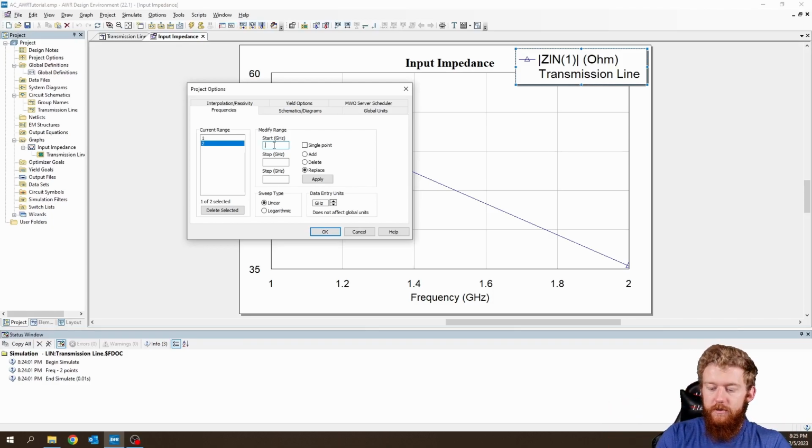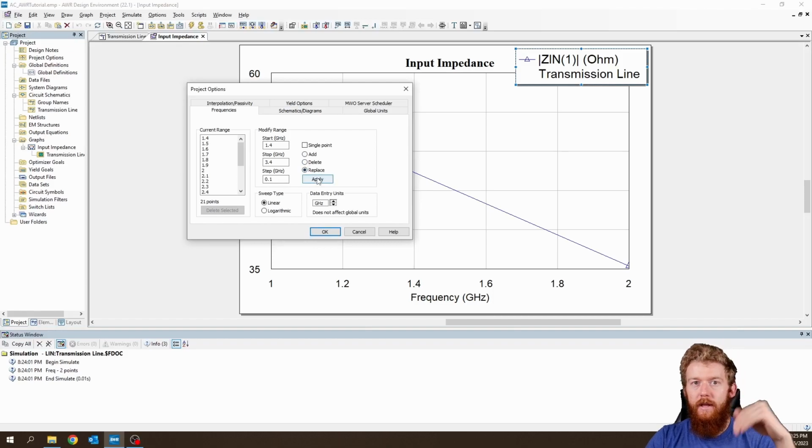So let's say we want to start our sweep at 1.4 gigahertz here. We're going to stop at 3.4 gigahertz. And for now, let's say we just want a 0.1 gigahertz step. So what we can do is press Apply, as long as we have Replace here. If we just have Add and we apply, it'll just continue adding to the end, which may not be good. But if we hit Replace, it'll replace that entire sweep with what we just defined.